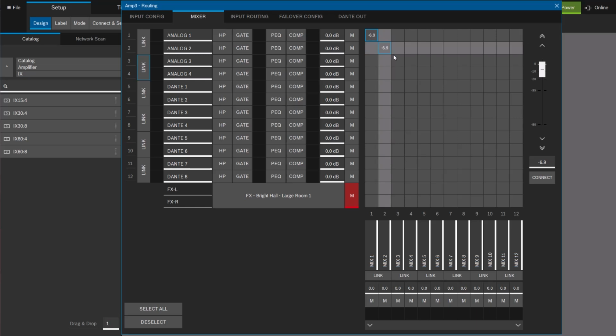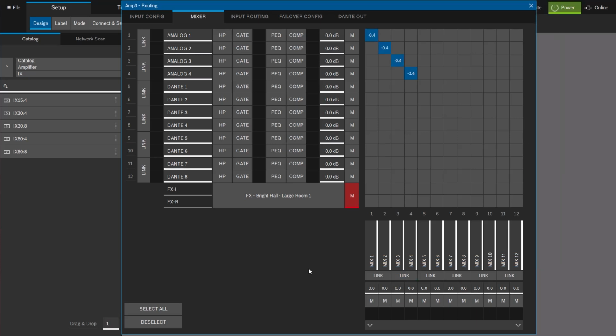Cross-point selection and level can be done with multi-select. Connect sets the cross-point to active with the current level setting. You can click anywhere to deselect, and the fader panel disappears.